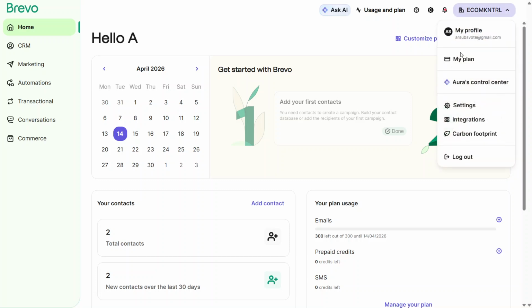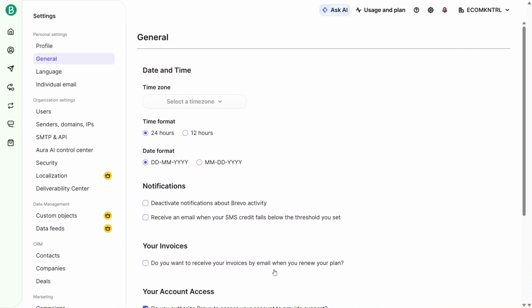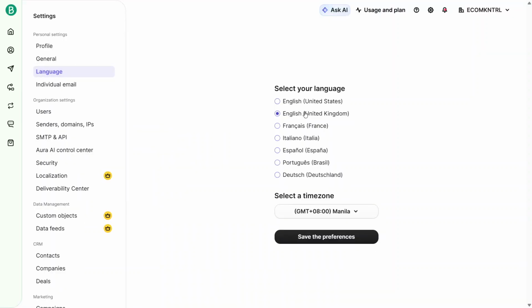A drop-down menu will appear with several options. From this list, look for the option labeled Settings and click on it. This will take you to your main account settings page. On the settings page, look over to the left-hand side of the screen. You'll see a vertical menu with different sections. In this menu, find the section labeled Language. Go ahead and click on Language to open the language settings area.